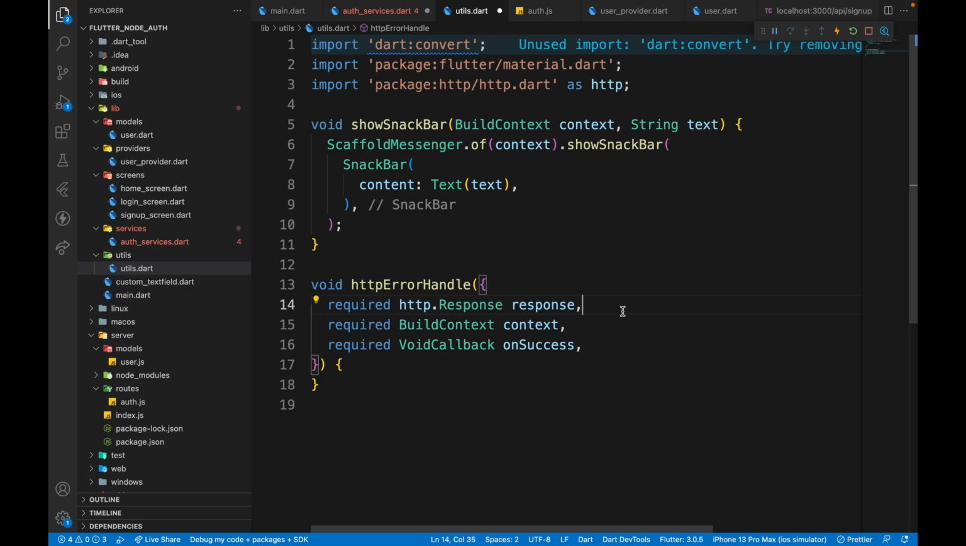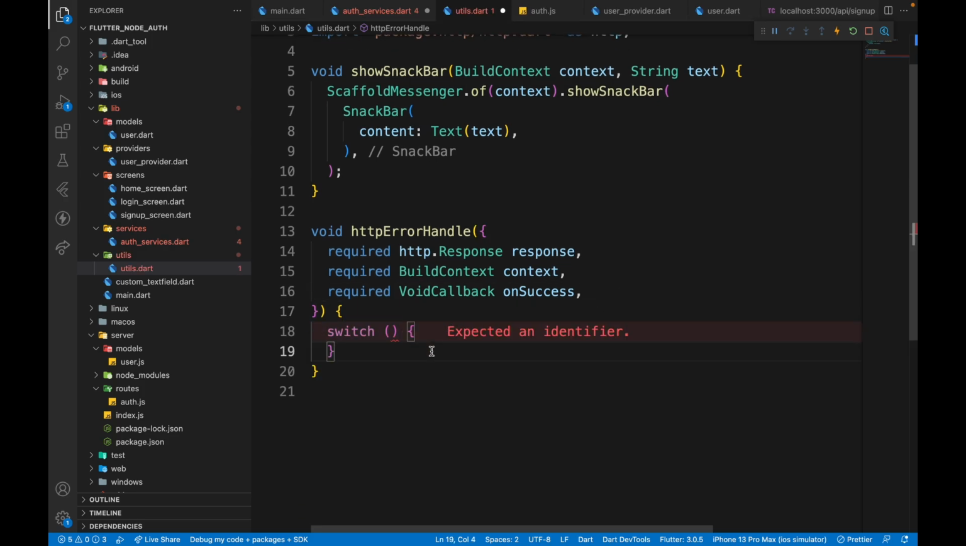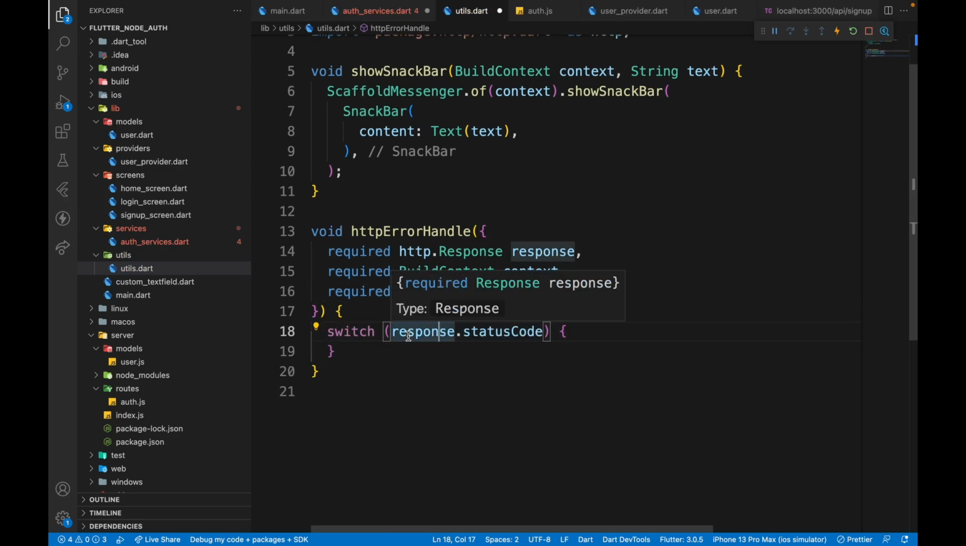If there's an error, we know we need to show the snack bar, but in case of success, it really differs from each function. Sign in, we might have to do something else. Sign up, we might have to do something else. That's why. So here again, we are going to have a switch block. Then we are going to check the status code. As I said, status codes are going to play a major role. If you mess up in one of these, you'll get a different error and different functionality altogether.